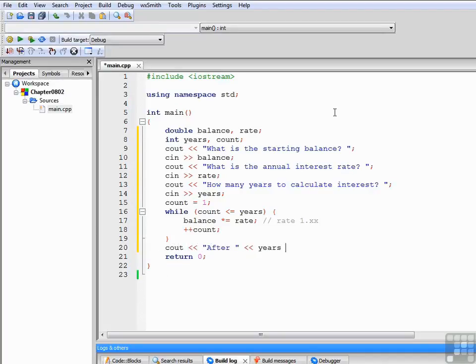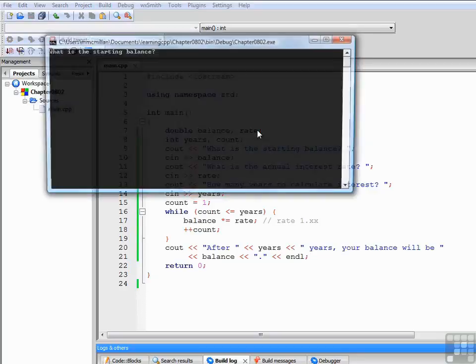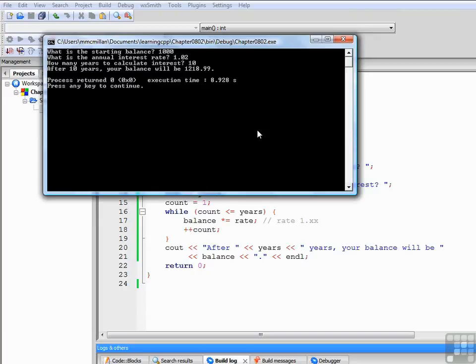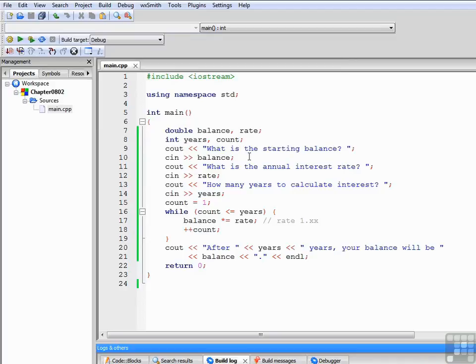Next, all we have to do is display to the user what the value is of their account, which we'll do right now. And that should do it. Let's build and run the program and test it with some numbers. So we'll say the starting balance is $1,000. The annual interest rate is 2%, which we'll enter as 1.02. And we want to calculate that for 10 years. And the balance after 10 years will be $1,218.99.